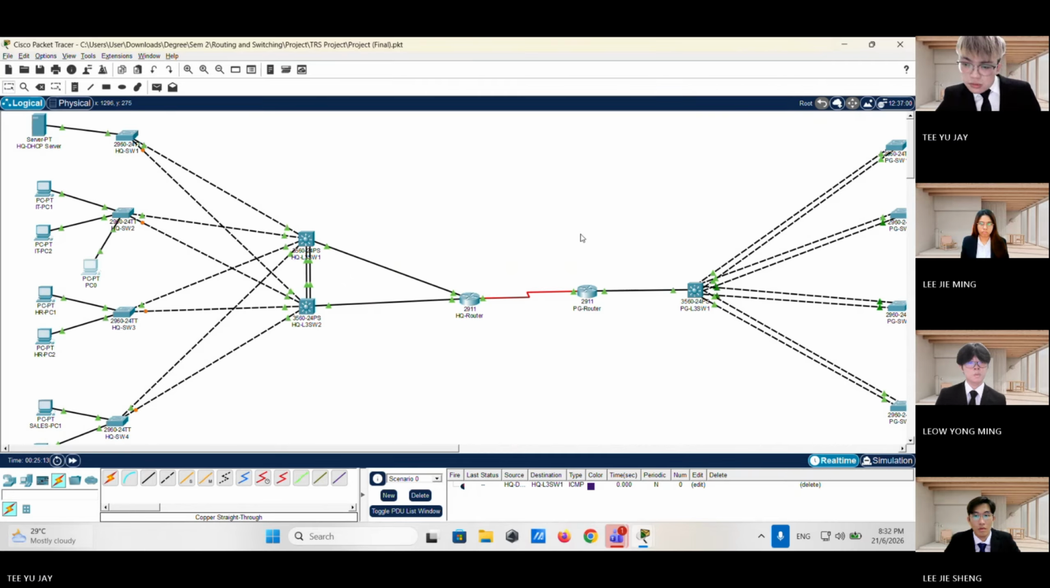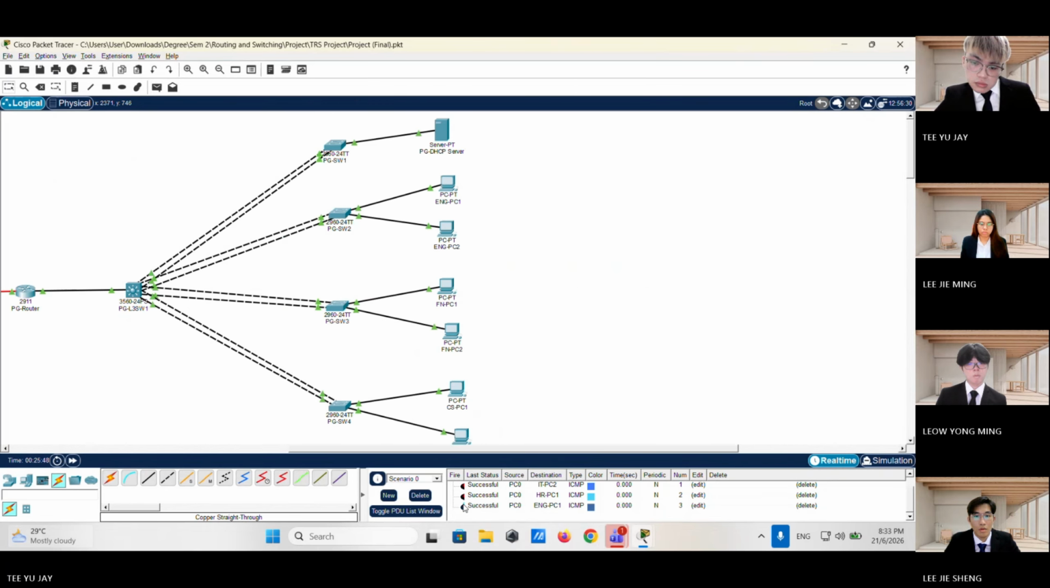So after that, first I will test the communication between the hosts within the same VLAN. So it's successful. For testing two, different VLANs. So the successful reply confirms that inter-VLAN routing is functioning correctly. So for testing three, HQ to Penang. The successful response proves that the routing between the HQ and the Penang branch works correctly.